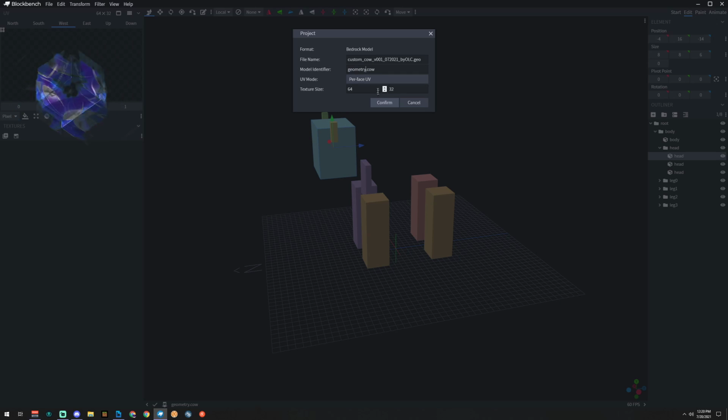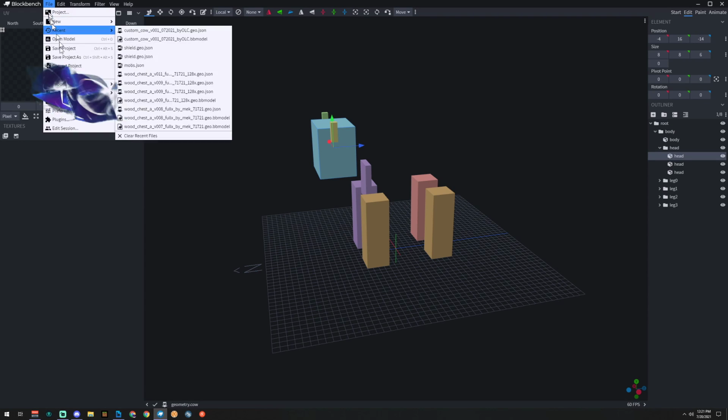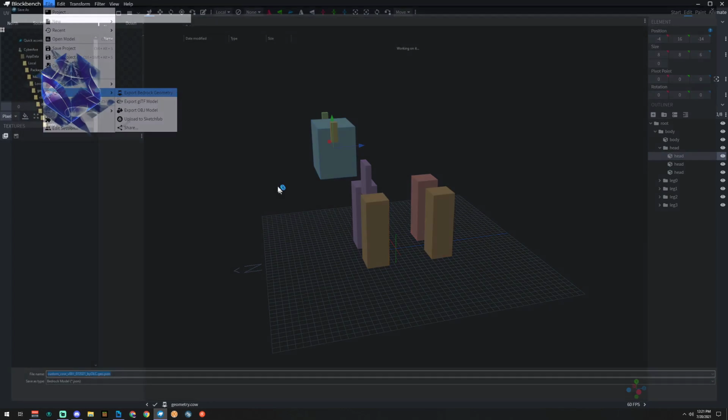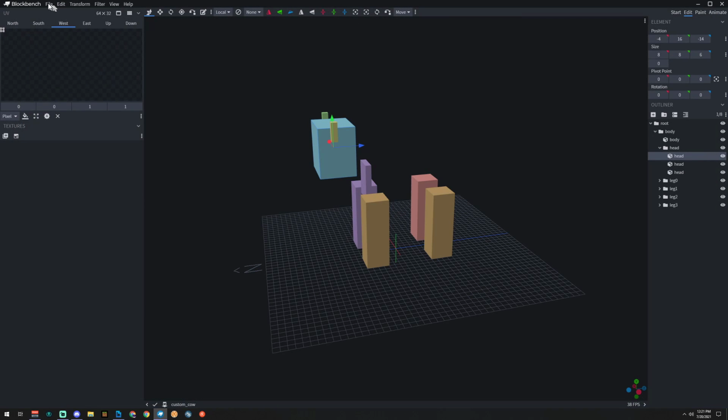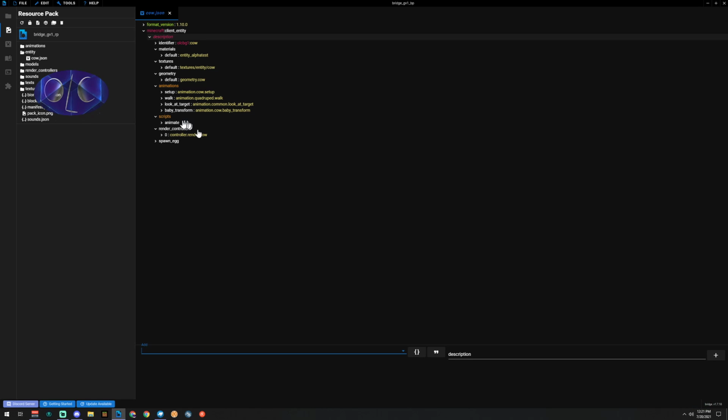So we named it cow. So we're going to name it custom cow, without the geo. I don't know why I put that in there. Custom cow. And we got to export it again because we changed it. And this time we are going to overwrite that one. We save our project, and then we'll come back to the texture here in a second.